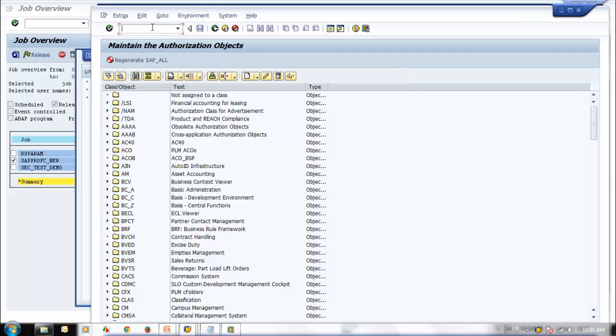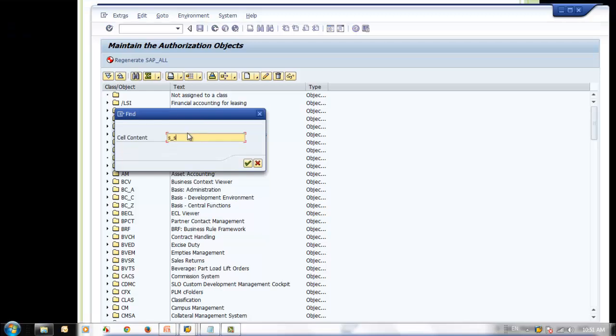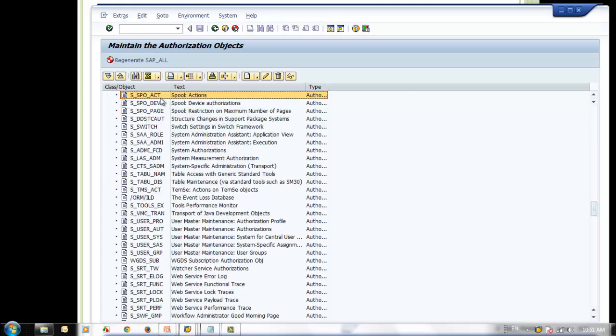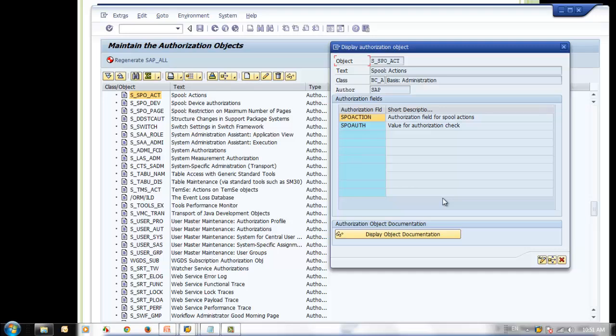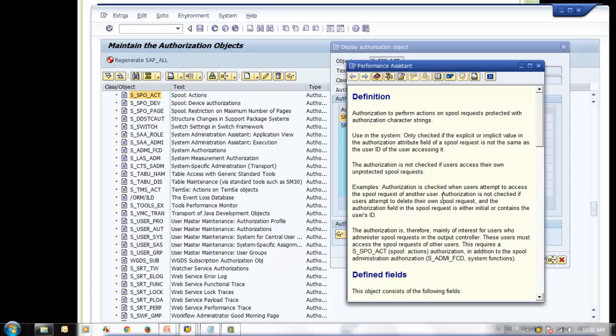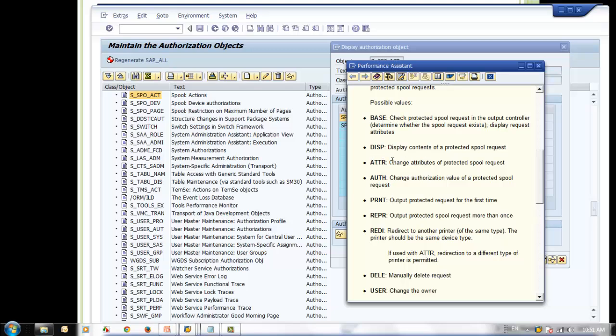/n SU21, S_SPO_ACT. Okay, this is our object, and when you say display, then it gives all the details. Okay, so we need display and change attributes and protected spool authorization print. For example, if you do not allow them to print, then you are not authorized to print this specific spool. You can display it, but you cannot print it.